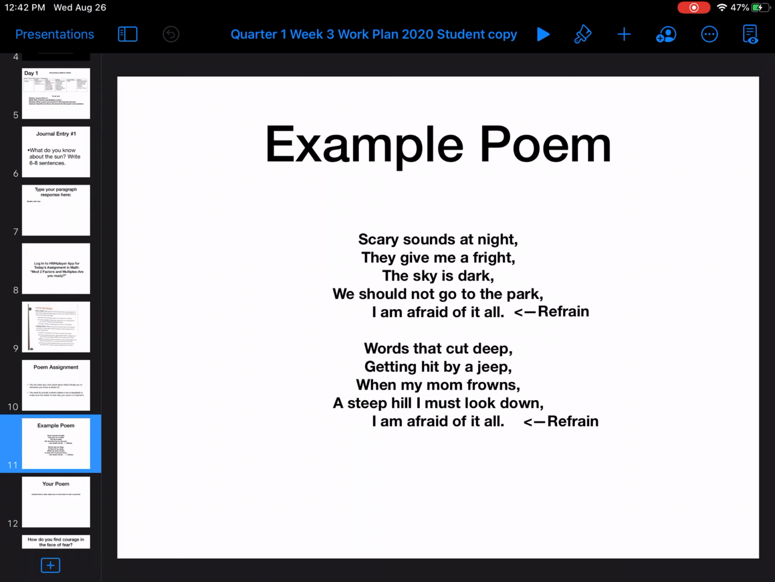So I did an example poem. So my example poem is Scary Sounds at Night. They give me a fright. The sky is dark. We should not go to the park. I am afraid of it all. Words that cut deep. Getting hit by a Jeep. When my mom frowns. A steep hill I must look down. I am afraid of it all.